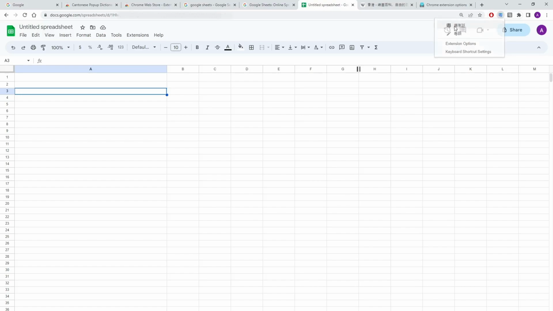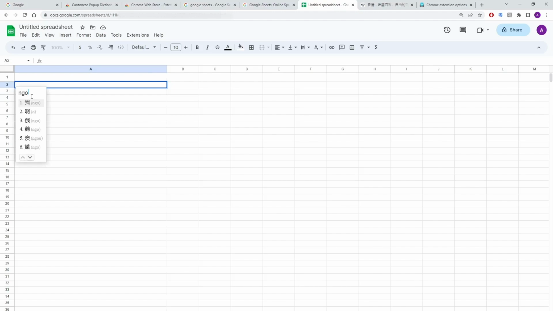We'll click it, and then we'll click inside one of our columns here, and we'll start typing. So let's say ngõ, which is I, ngõ. Oh, there you go. And as you can see, a bunch of different characters that are similar to that romanization will come up, and you can see there's loads you can shuffle through if you can't find that right character.